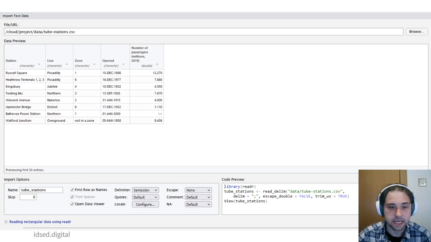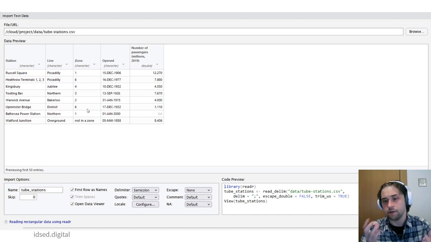But you'll also notice that it has these data types at the top, and it actually says the last column is a double, which is right, but it says everything else is a character. And that's not really right. The opened column should be a date, and the zone column should be a number as well, because those are integers that have some meaning, right? They're not just labels. Zone 1 is the innermost zone of London, if you've looked at the tube map, and zone 2 is the next one out, and so on and so forth. But for different reasons, it's decided that these aren't.